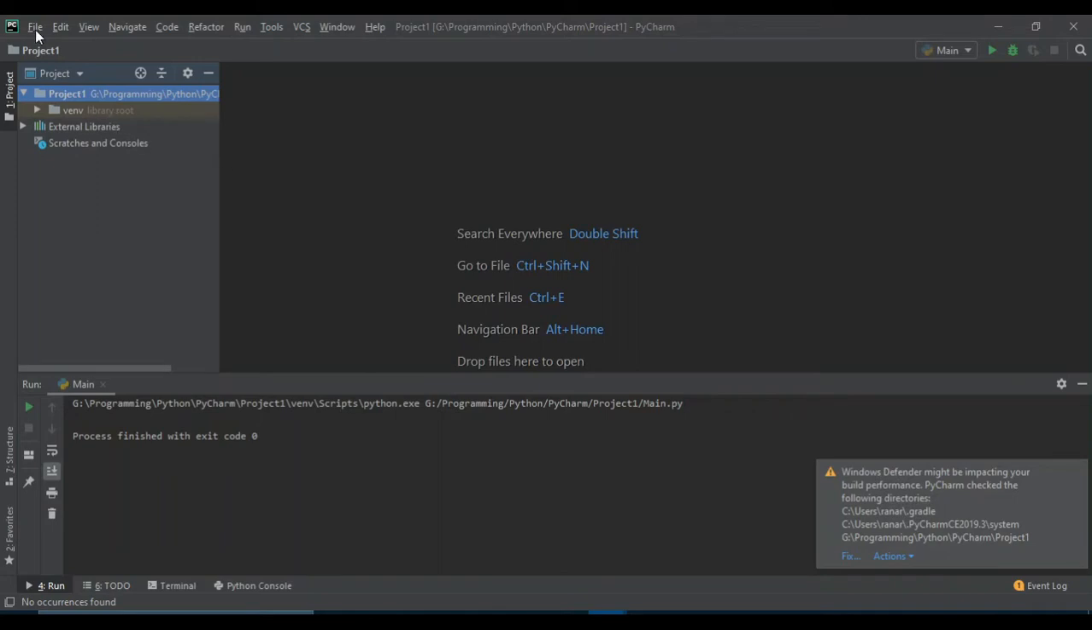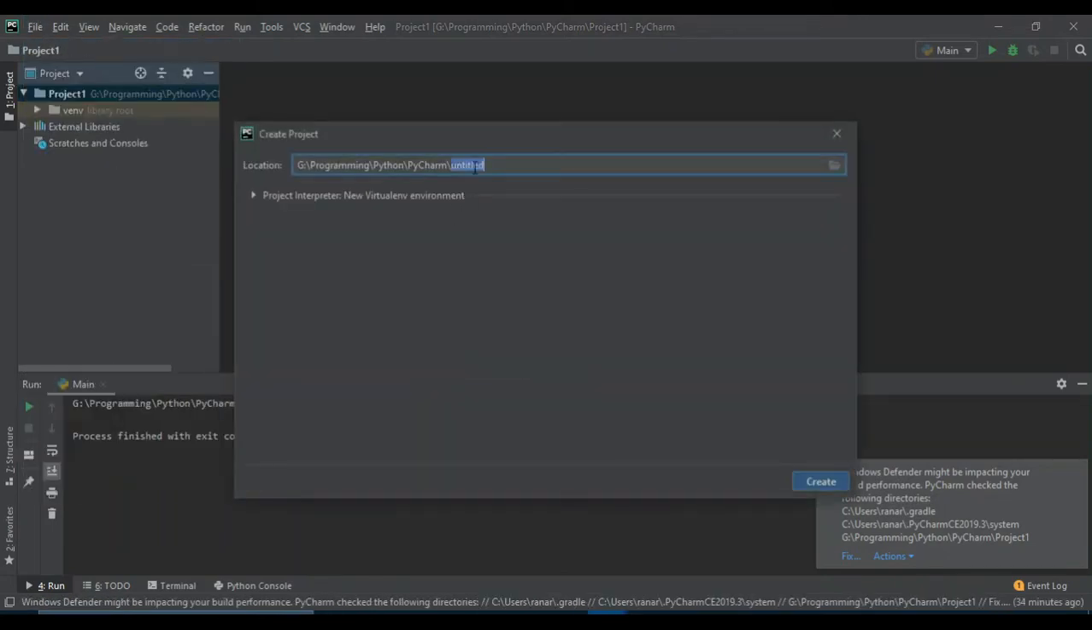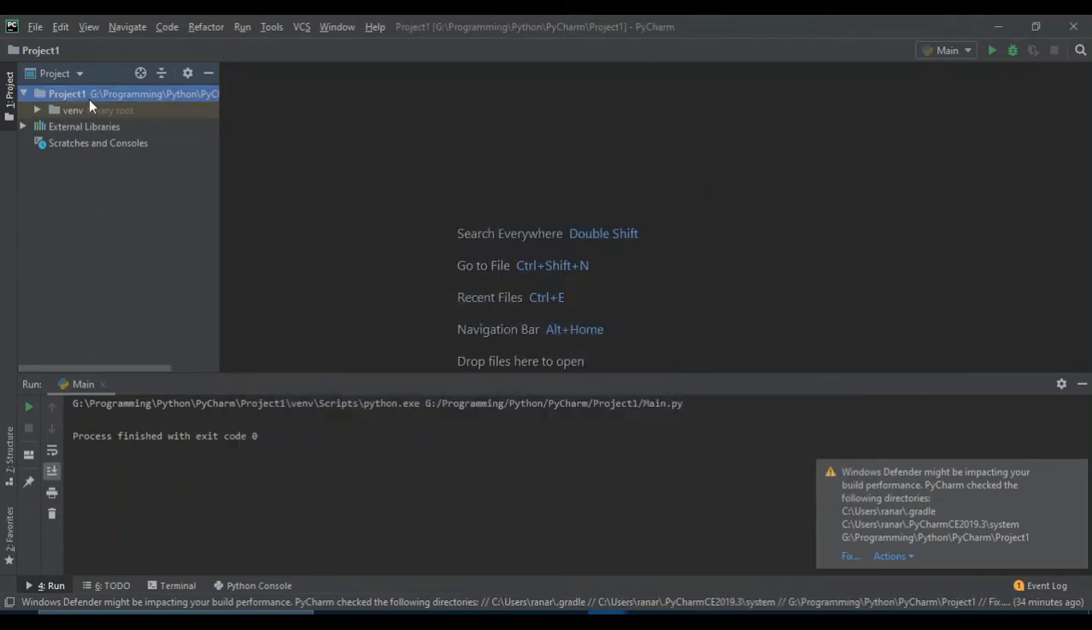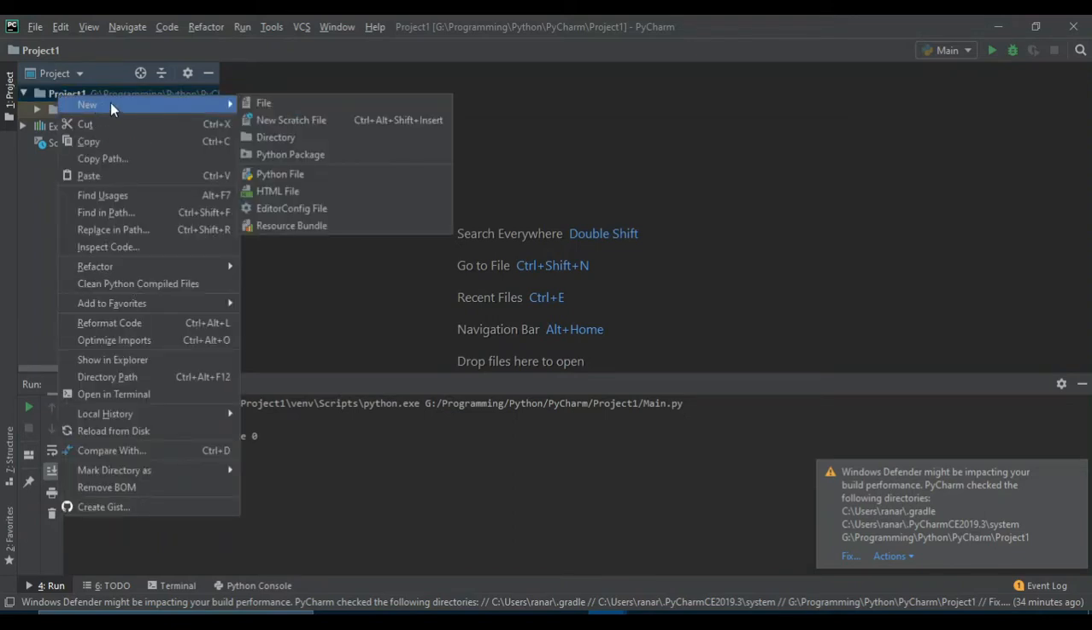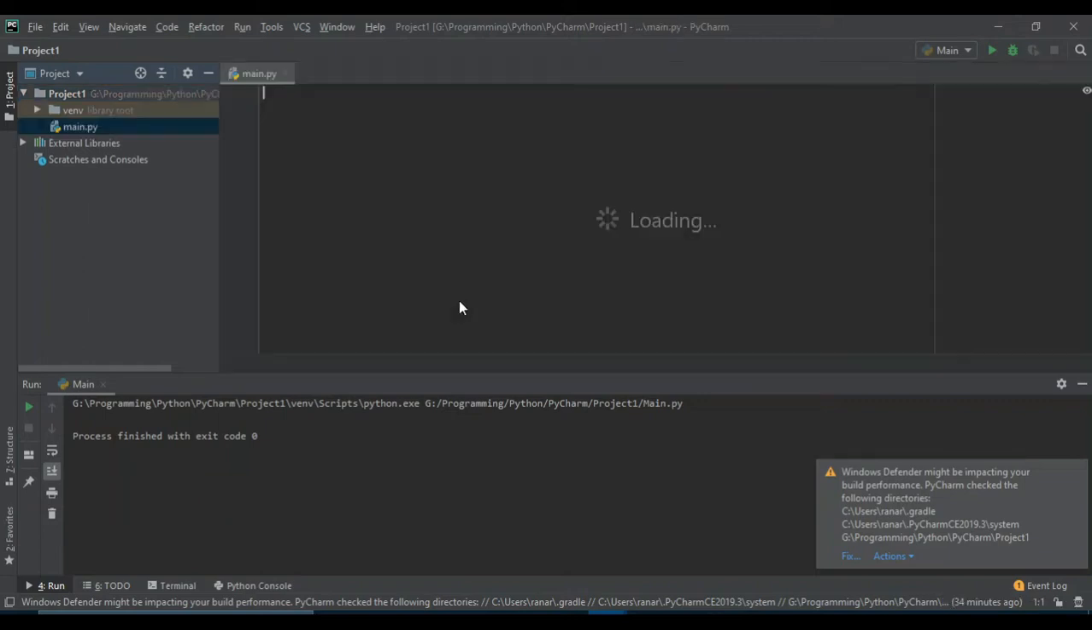Let's create the project by going to File, New Project, and name it anything you want, and choose the base interpreter and the save location and create it. Since I have already created the project, I will go to the project and click New and create the Python file where we will write the code, and I will name it main.